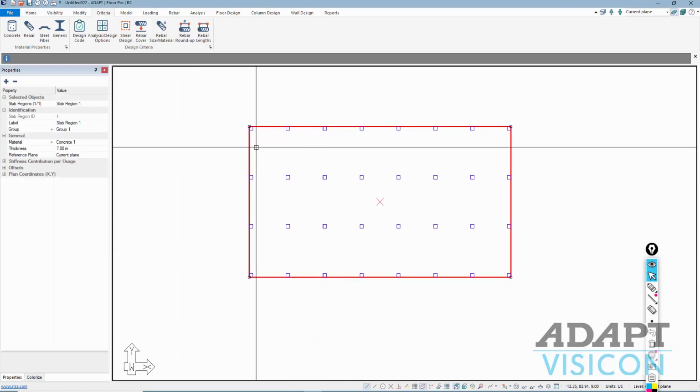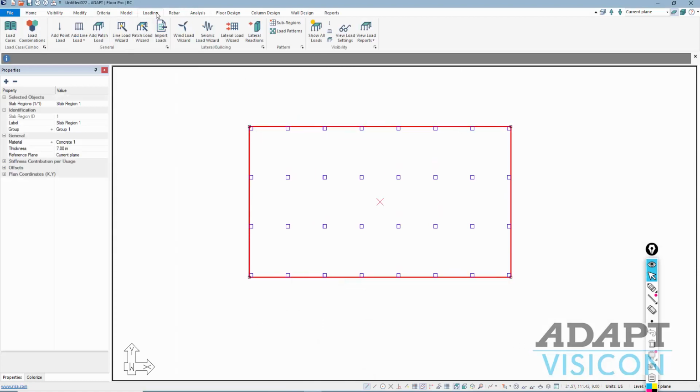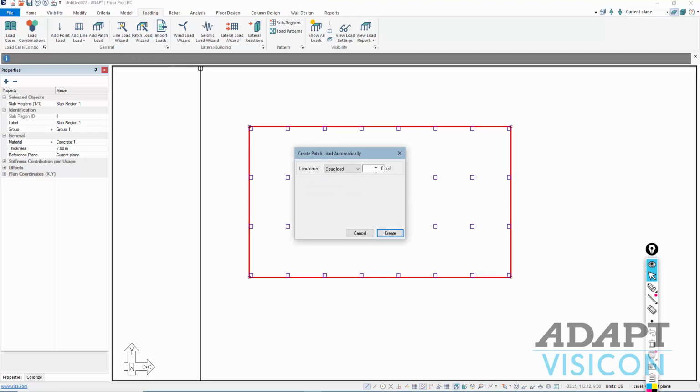I'll select the slab, go over here to loading. Loading is always cumulative. I can either manually input the load using these general load inputs. So if I select patch load, I would snap on points that define the patch load region, or also known as the uniform load region. Or if I select a slab, I can then enter through a wizard. So we'll use the wizard.